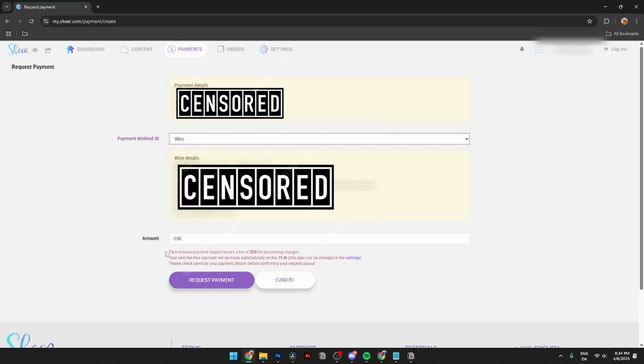You need to be aware each payment requires an inquest fee of $20 for processing charges. You also need to be aware your next fee-free payment will be made automatically on the 15th of the month. And you can also change that in the settings tab.